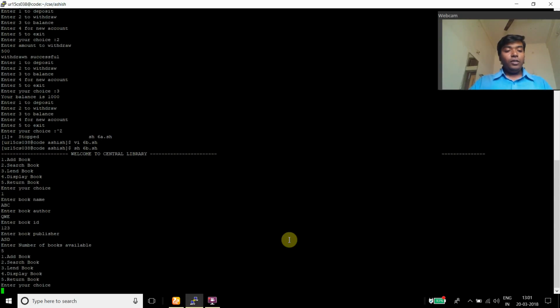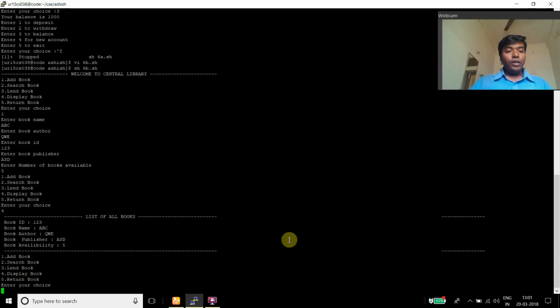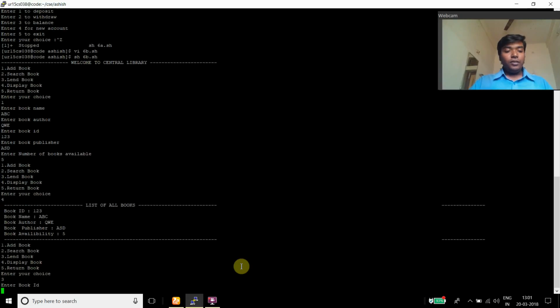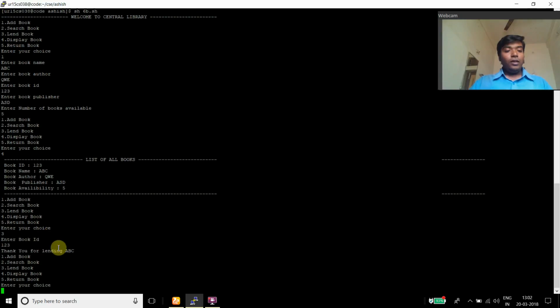So now I have to display the book details. I'll press 4. Here are the book details. Book ID is 123. Book name is ABC. Then book author, book publisher, and number available. Now I have to lend a book. So I'll press 3. Enter the book ID. I'm giving book ID 123. So, "thank you for lending ABC", that is the book name.